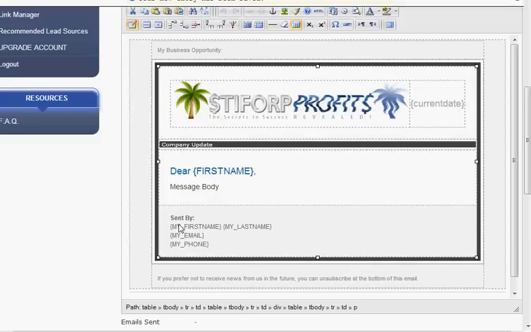But again, sent by my first name, which is me, it'll have my first name again, whichever's in my profile. So if it's Tony Johnson, it'll say Tony Johnson. It'll have my email, and it will have my phone number. And so the only thing that you have to do is actually type in the actual message right here.